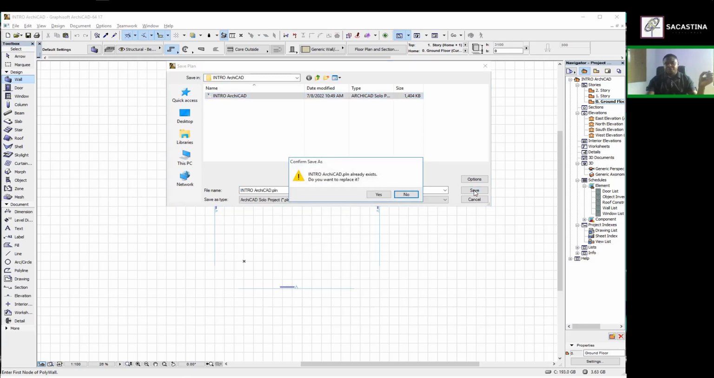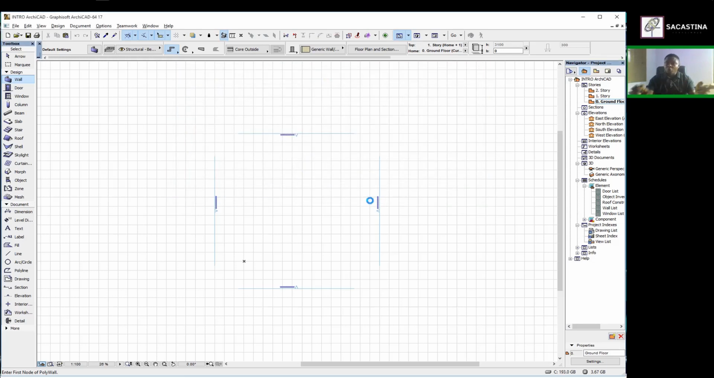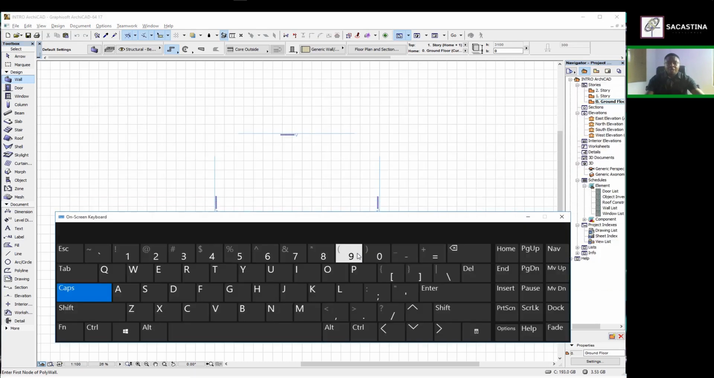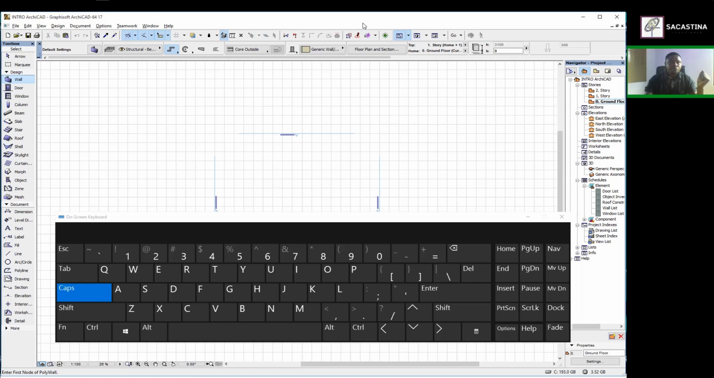Click on save. You see automatically it will ask you, do you want to replace? You say yes, you want to replace. If you don't want to replace, you change the name. Do you understand? So that's just it. Let's put up our keyboard back and then we'll continue.